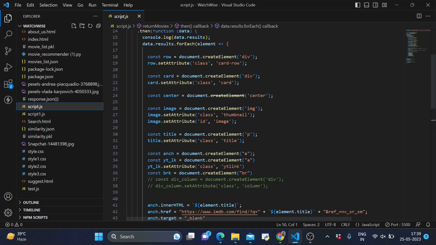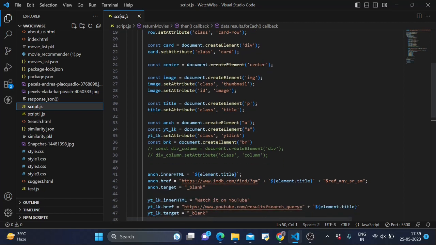Since we want them to repeat, we are creating them in JavaScript itself rather than in HTML. So we won't be wasting much time on creating multiple things. Altogether we can create a single set of code in this function, and we'll be calling it again and again, so that it will create another set of these rows, cards, center, image, title, anchor, and YouTube link.